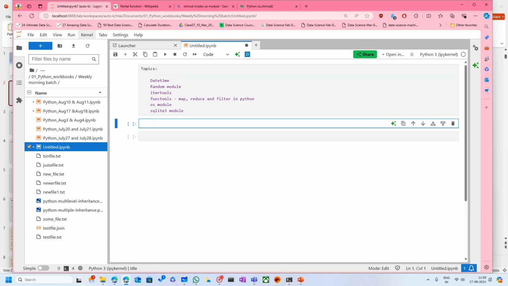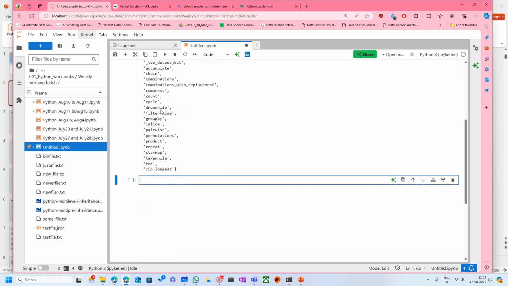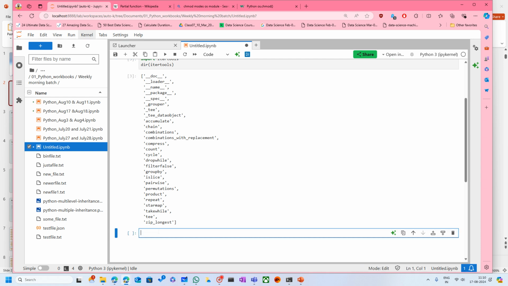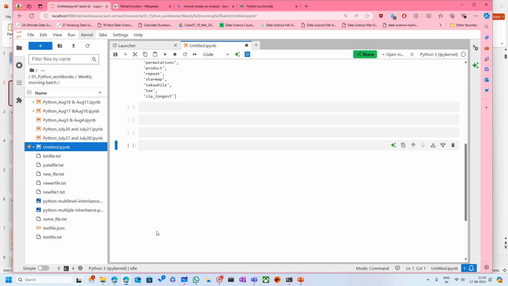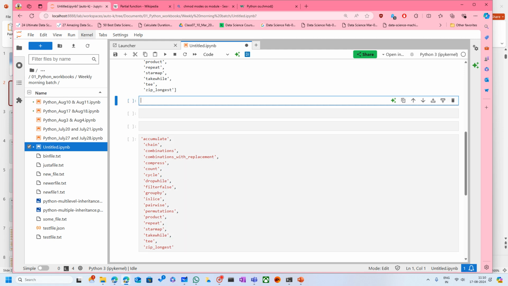To start with, itertools. As the name suggests, they stand for iteration tools. Let's see how many iteration tools are available for us. If I import itertools and do a directory of itertools, you have so many, starting from accumulate up until zip_longest. We will see each and every one of them that are available for us.